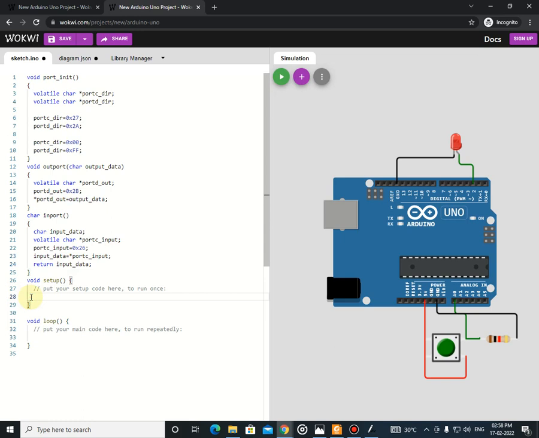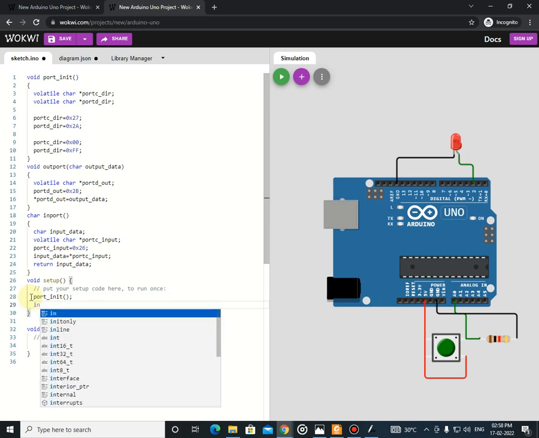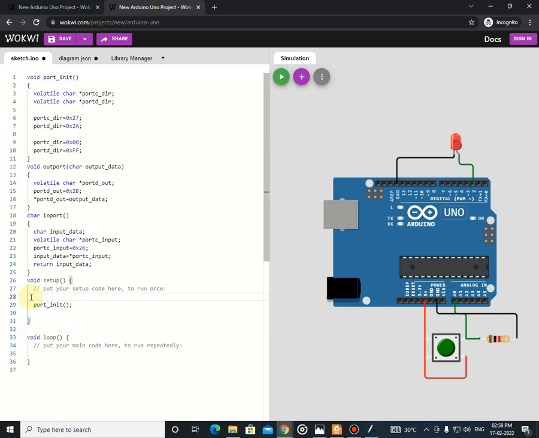So we are going to move on to the main function. First we need to initialize our port. So I am going to make use of port init to initialize our port. The next thing we should do is get an input. That means we are going to check our input. What is the input? So I am going to make a variable named button1 to check my input.